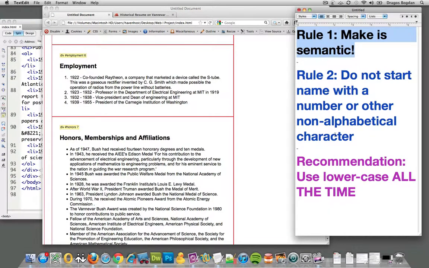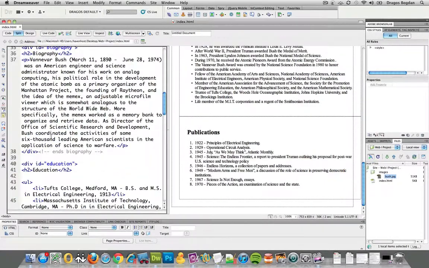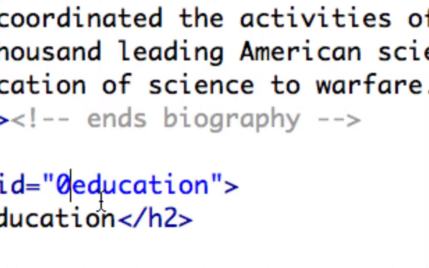The second rule would be you cannot start these things with either a non-alphabetical character or a number. For example, what I mean is education has to start with an E. You can't start it with an underscore. You can't start it with a squiggly line. You can't start it with a number. Now, to be clear, you could obviously start it with anything you want, but you may just get inconsistent results. Some browsers will just ignore it. Some browsers may not. If you're working with JavaScript, it'd be tough to target things.